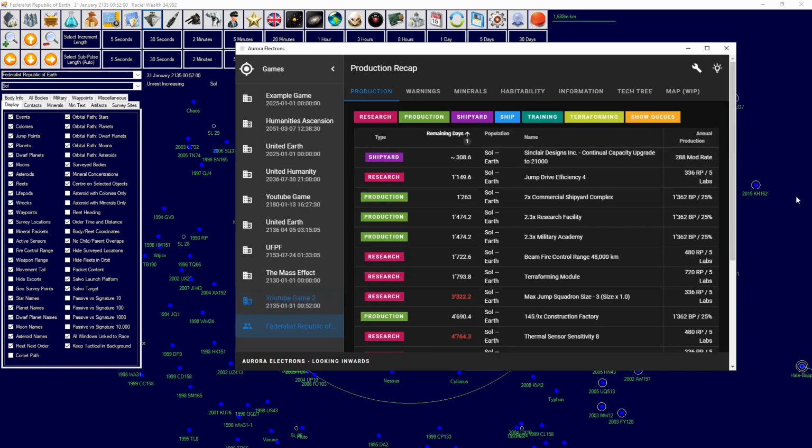Now, Aurora Electrons is this great software that is basically a utility to Aurora. It doesn't interfere with the database, it just reads from it. And it makes it very simple for us to be able to see exactly what is going to be happening and when that's going to be happening. There will be a download link in the description below. I did not create this.